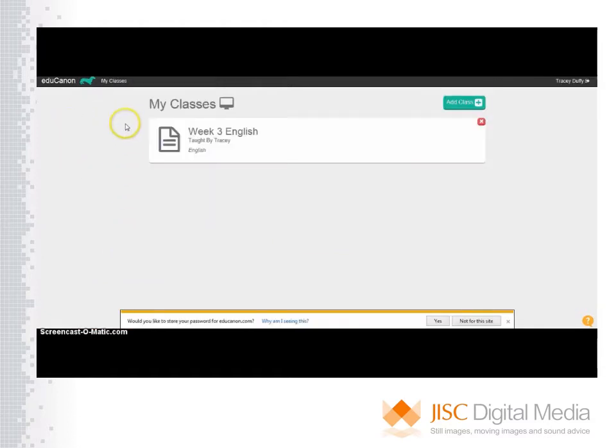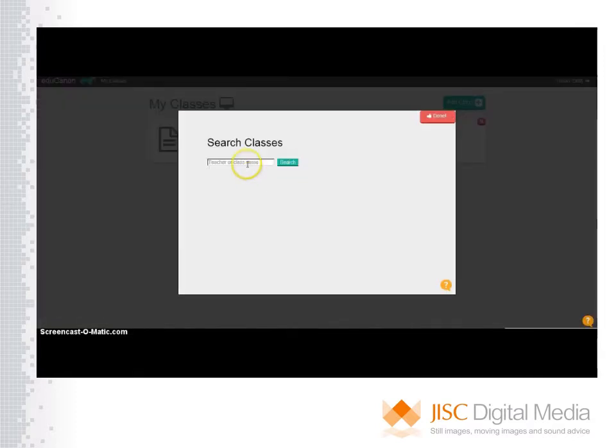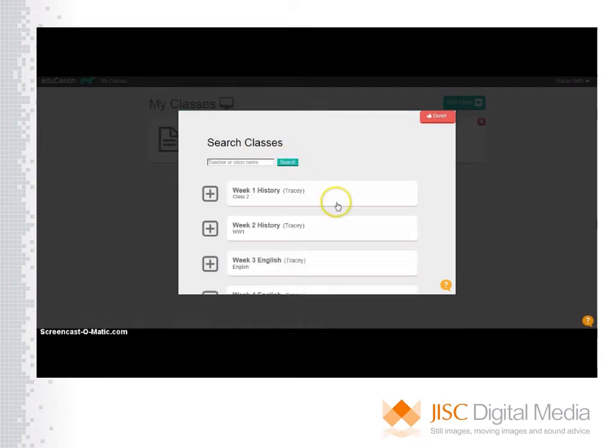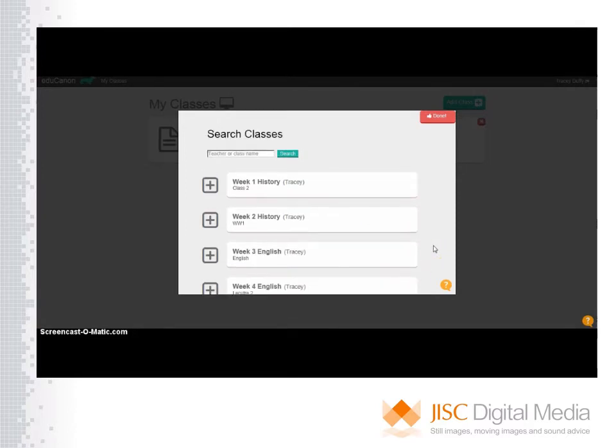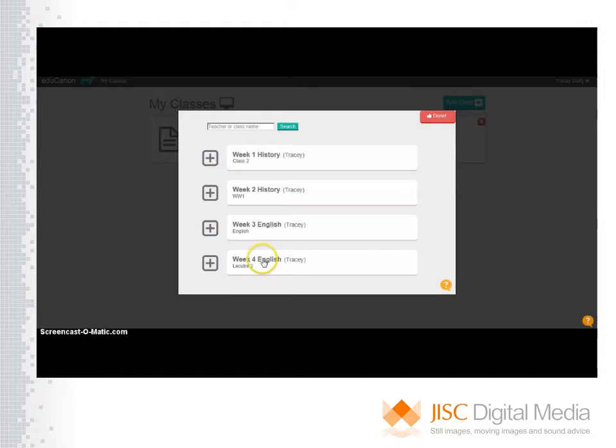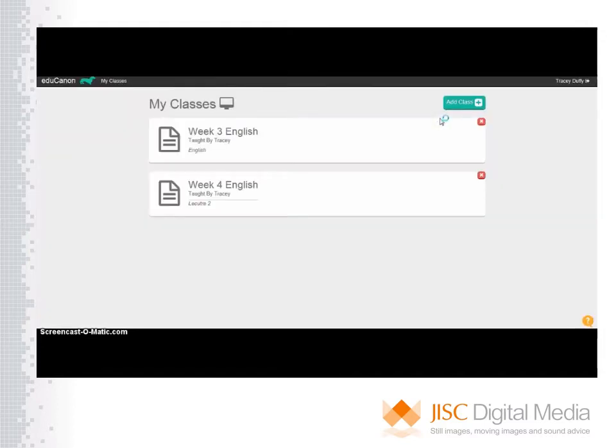Okay, so we're now looking at Educanon from a student point of view and how they will access that lesson that you've created for them. They need to click on Add Class and add in that code that you've provided to them. As you can see, it then shows all the lessons that were relevant to that code. The one we need is Week 4 English, and then we click Done.